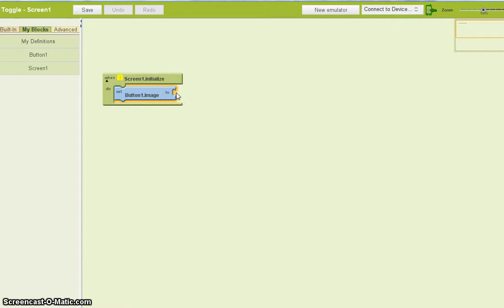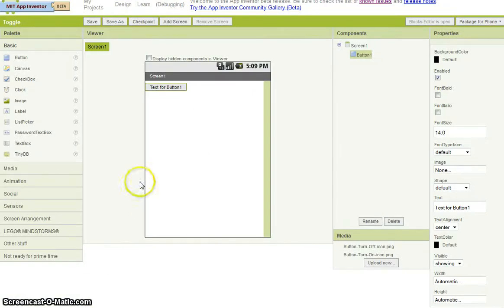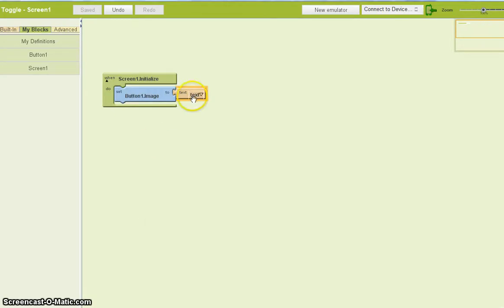Oh, how do we do that? Well, what we're going to do is put the name of the image here. Now, I forgot what it was called, but I will go back to the component designer and just copy this. I'm pressing Control-C to copy, and then in the blocks editor I'm going to paste the image so that when the screen is initialized, this is what we'll see.